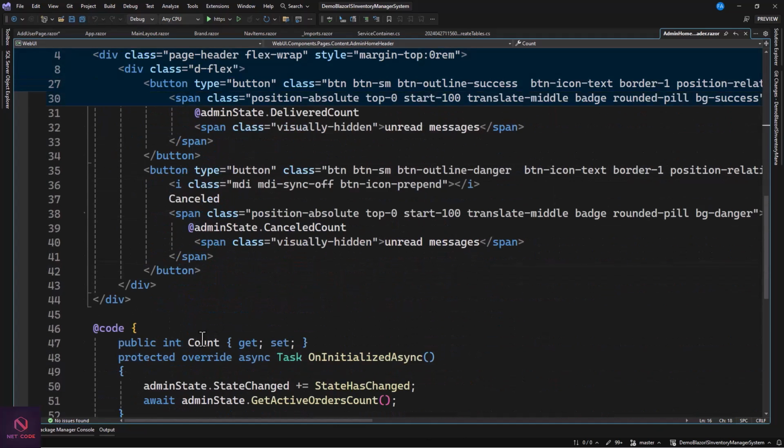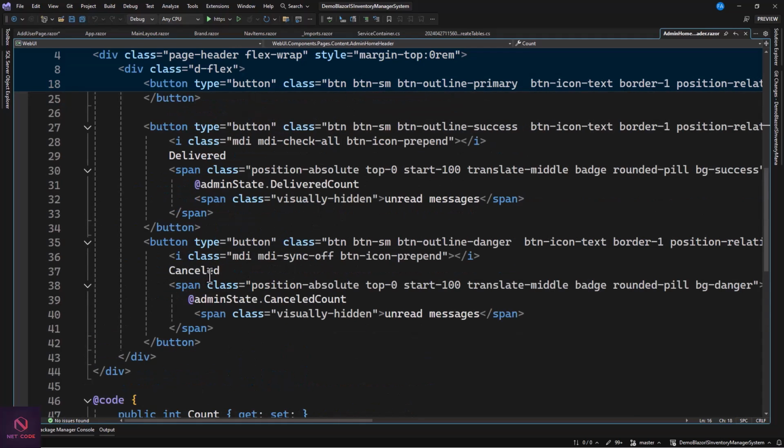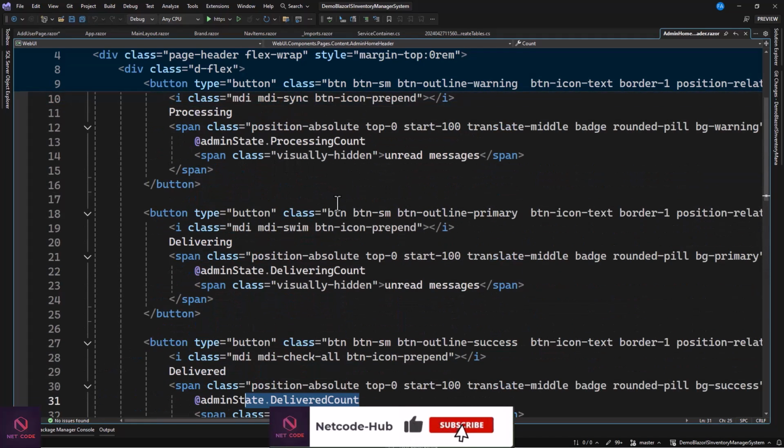Okay, and now you see here we are subscribing to this admin state. So anytime that state changes or that method is invoked, this component is going to get re-rendered, and the count in here is going to get changed. As you can see from here, these counts are going to get changed as well. The same thing applies to the client.